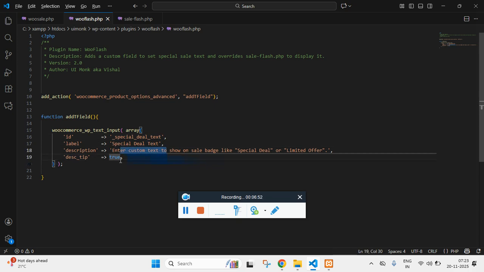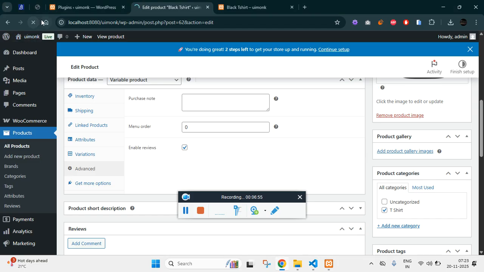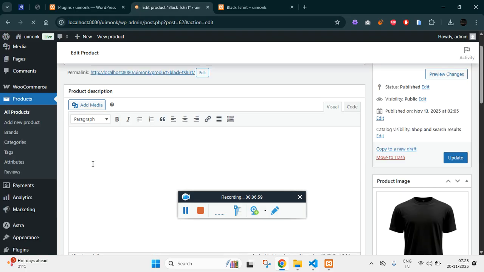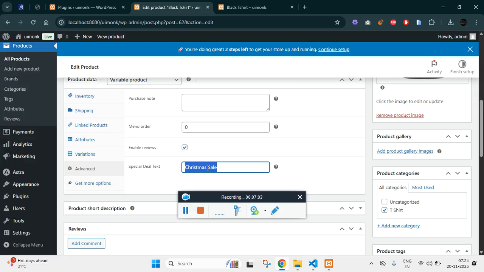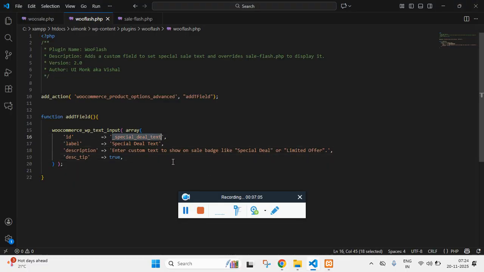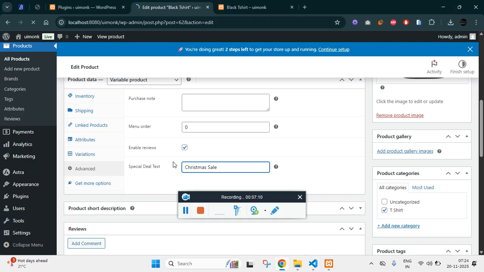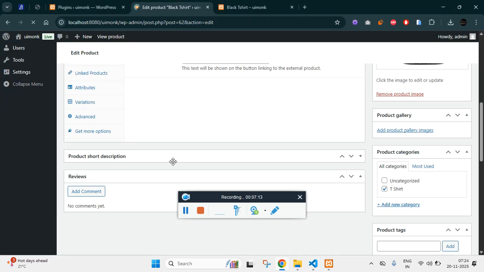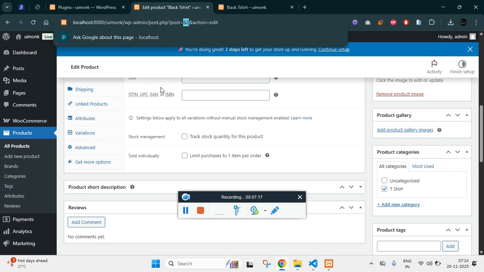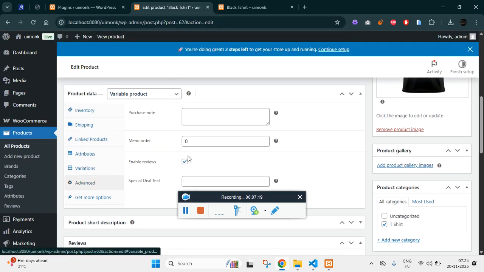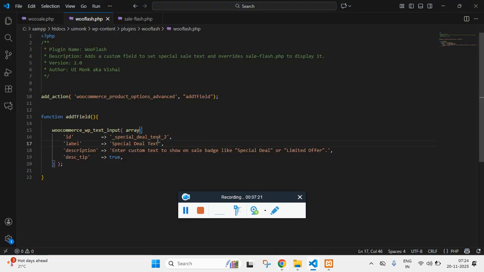So since our plugin is already active, if I refresh the page, you will see the input field in the advanced tab. So in the advanced tab, you'll find special text Christmas sale. This Christmas sale is already linked to this ID. So let me just make this 2. So this is a unique ID, unique meta field, metadata, for this particular ID. So in this case, it will be blank. So whenever we are using, we will be using this ID, or this is a name as well.